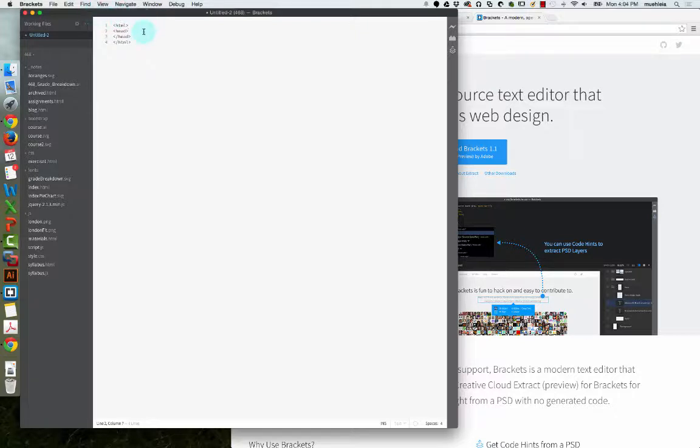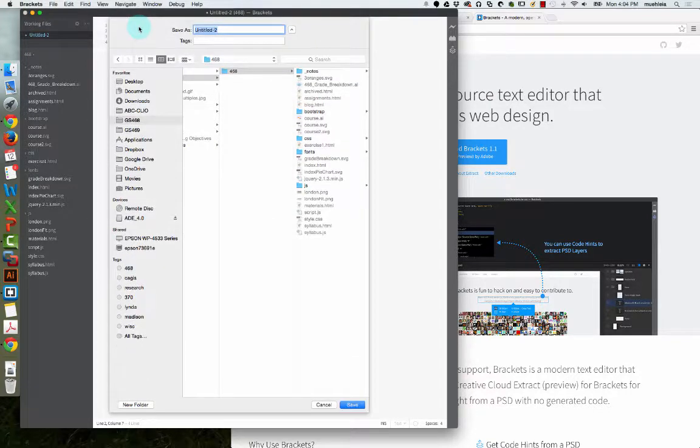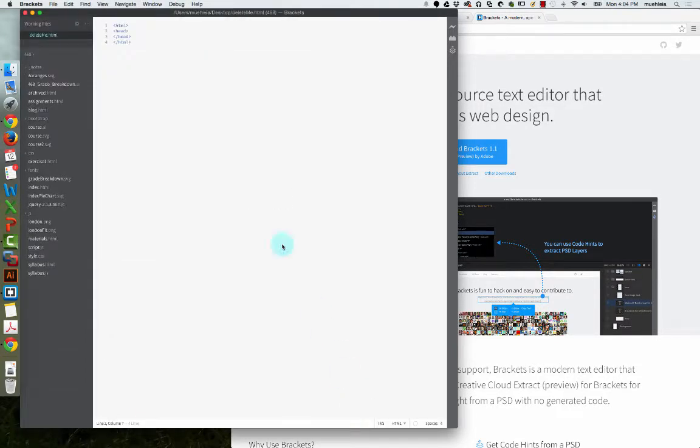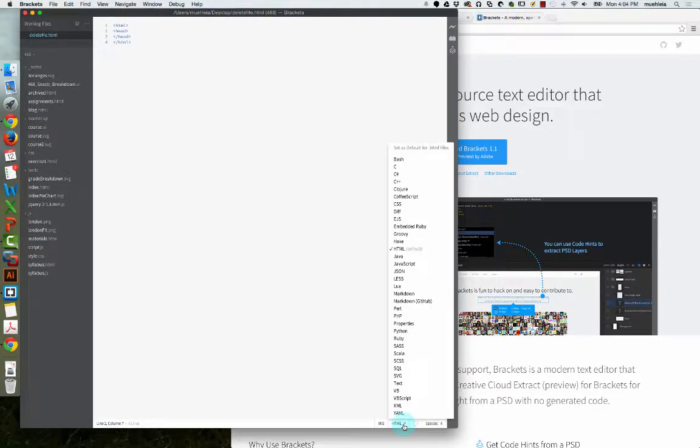What's awesome about Brackets is that once you save it, so I'll hit save. Where should I save this? I'll call it delete me. Sorry, I mean it's worth looking at, but it's not worth keeping. So if we call it delete me and you put .html, Brackets will know this is an HTML document. As soon as I hit save, if you look down here, it says it's an HTML document. These are all the different documents it knows how to read the code of.